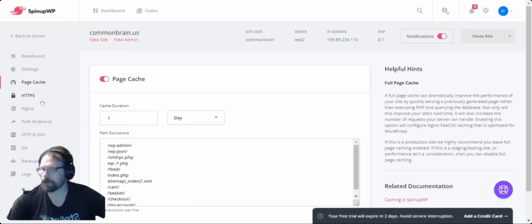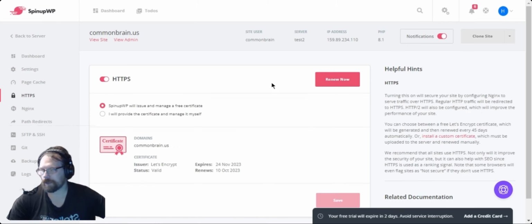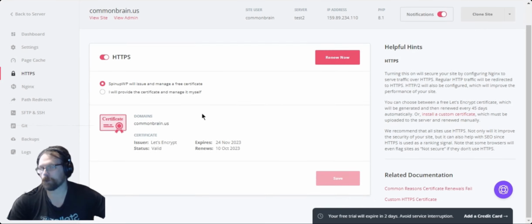So next, we're going to go to the HTTPS. Again, we have our SpinUp WP issued certificate. We can renew at any time. However, it does auto renew every 45 days. So you don't have to manually come in and renew the Let's Encrypt certificate if that's what you're using. If you are using your own certificate, you'll have to handle that based on the certificate itself.